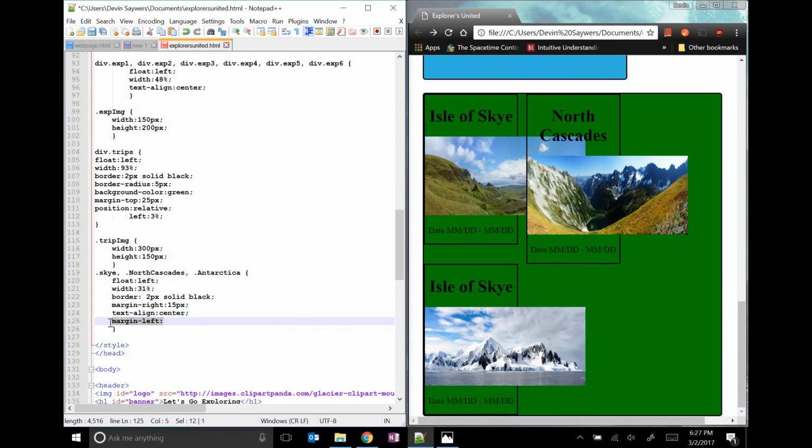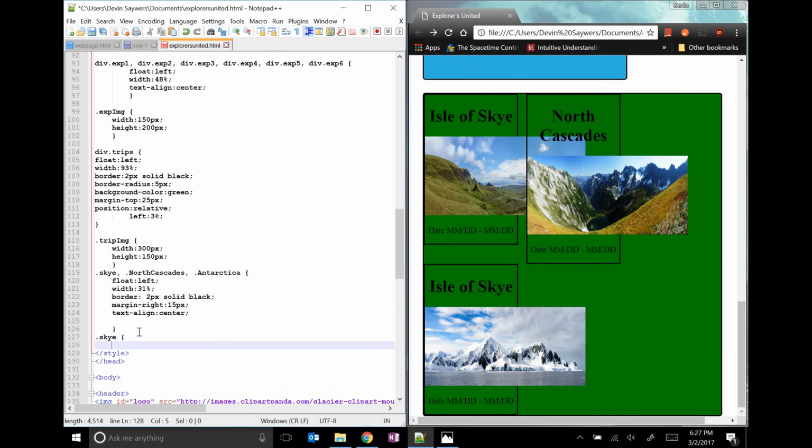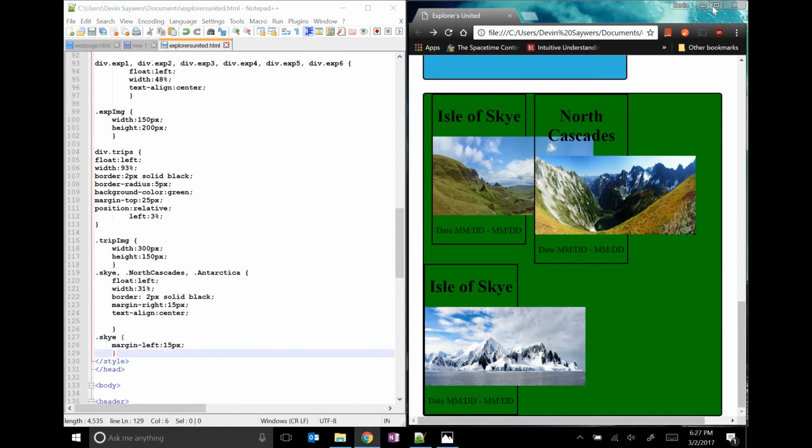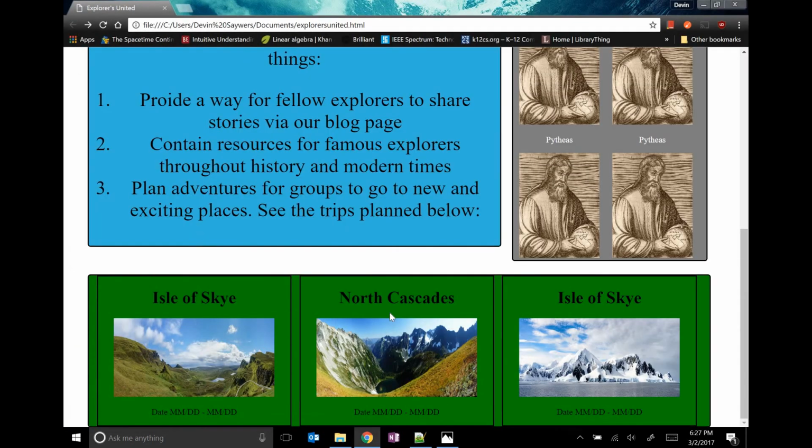And actually, let's just do this for dot sky and see if that works. So dot sky, because that's my furthest most left. So if I say margin-left and say 15 pixels, let's see how that does here. So now if we go back, that looks pretty good.